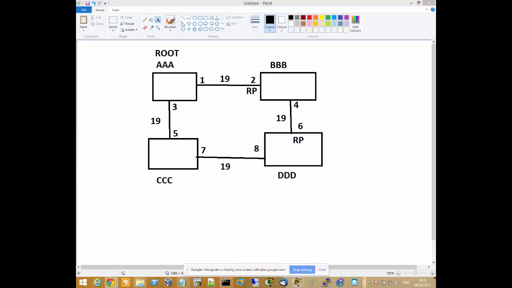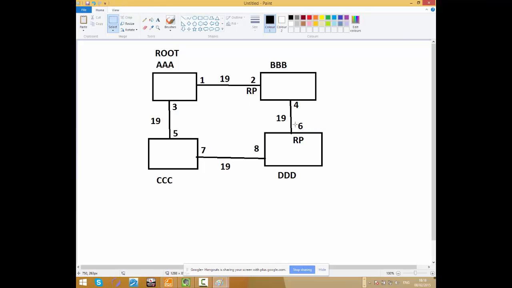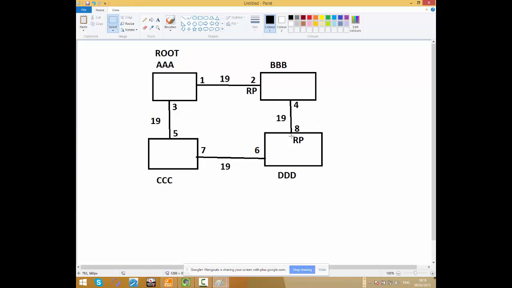I'm not sure if that's clear. Power says I should swap 6 and 8 and then ask the question again. Okay, let's do that. Let's delete this. So this one is 6, this one is 8. And then which one will be the root port? Then I will go with the 6.